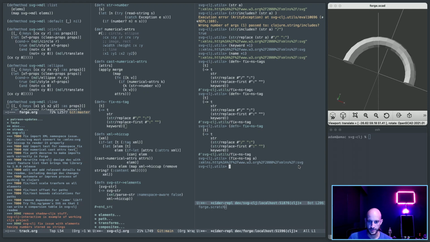I don't know if this is gonna fix the problem though. That's the thing. Let's do now hiccup.core/html. Let's do svg. Let's make this property. Let's just make a fake one, sort of. Fix ns tag of a, and then it's going to be http w3/2000/svg. I don't know if that's right.